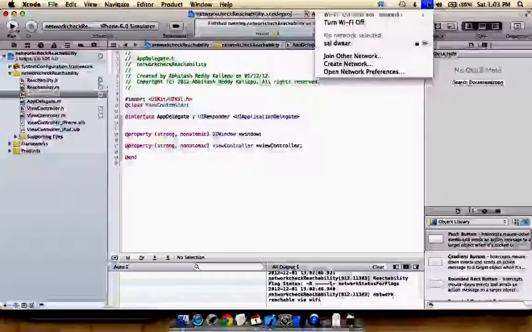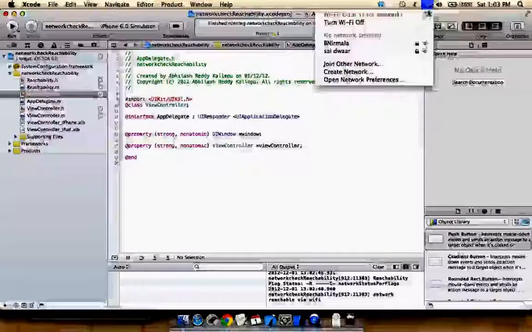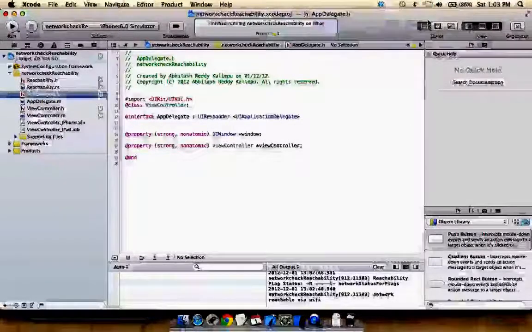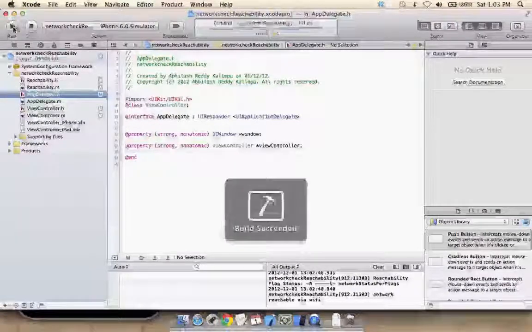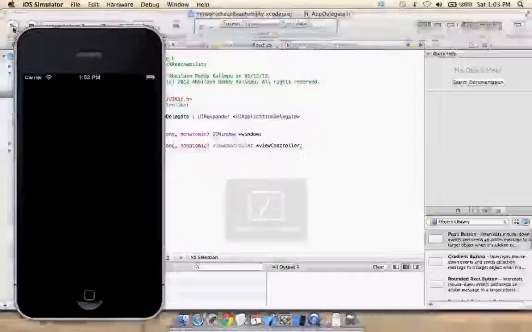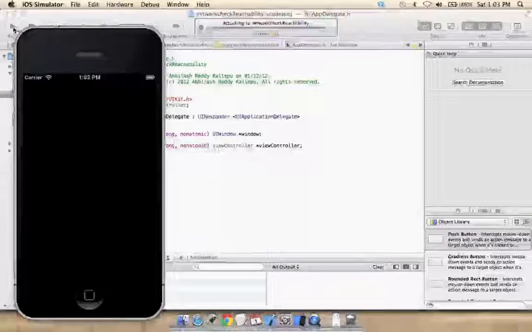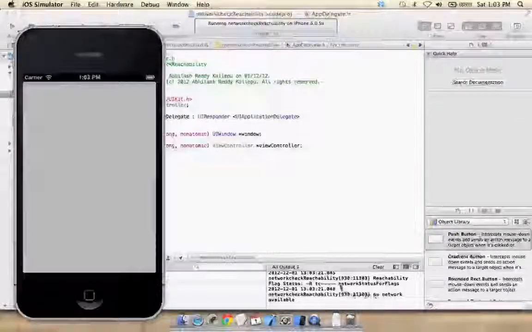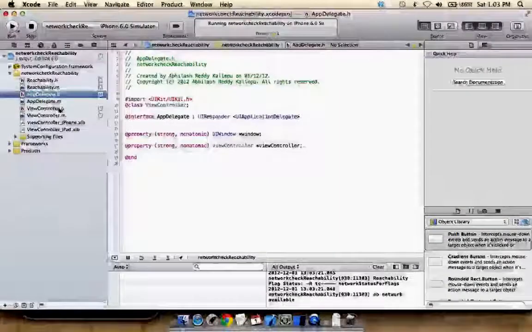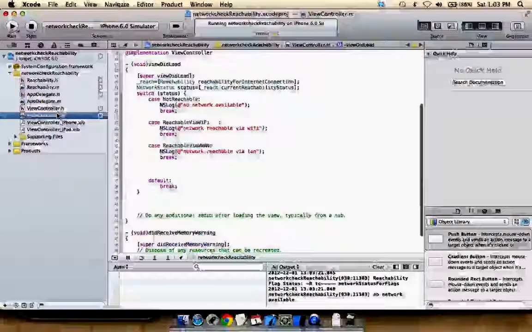I'm just switching off my Wi-Fi. Turn off Wi-Fi. Done. Then I run it, build succeeded. Go to the command prompt. What is it going to show? No network available. So no Wi-Fi connection is available. So it's going to take that.